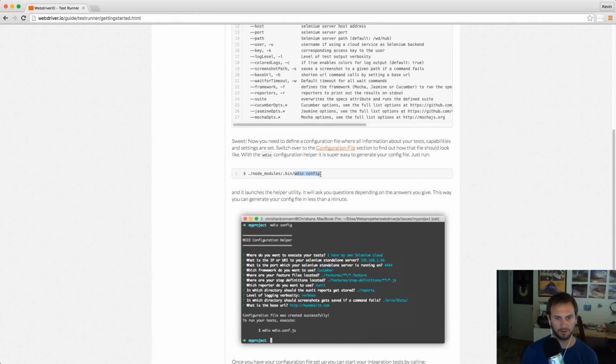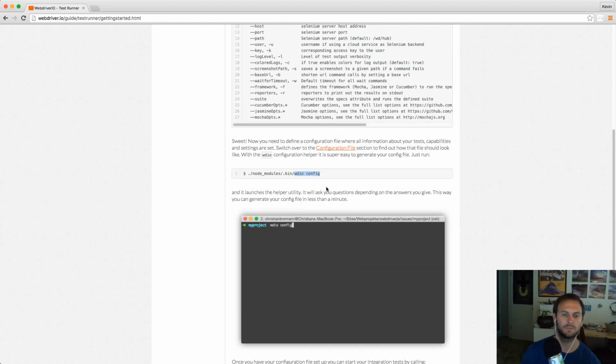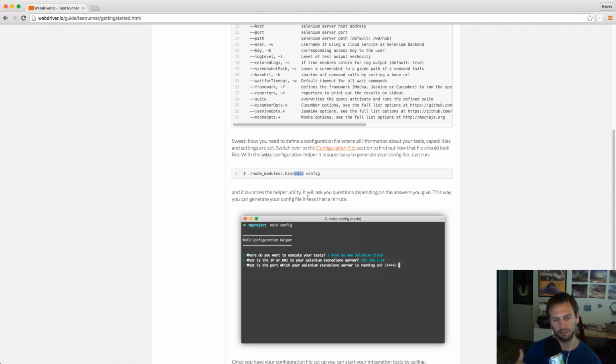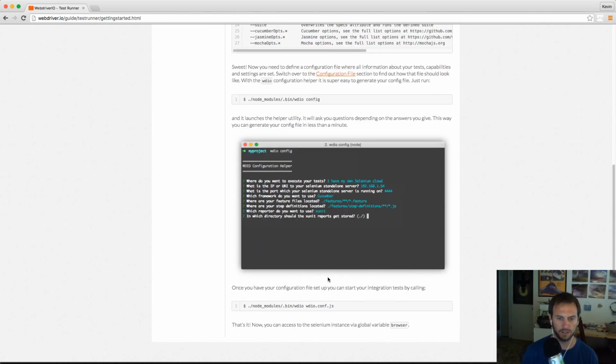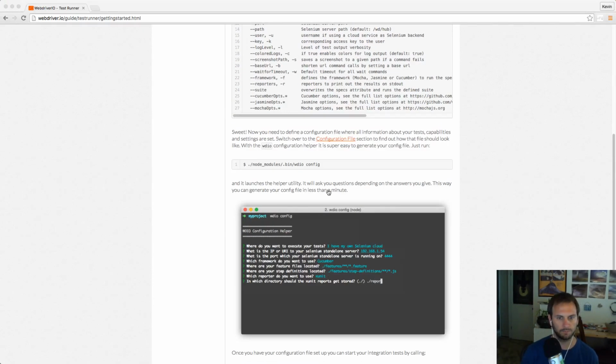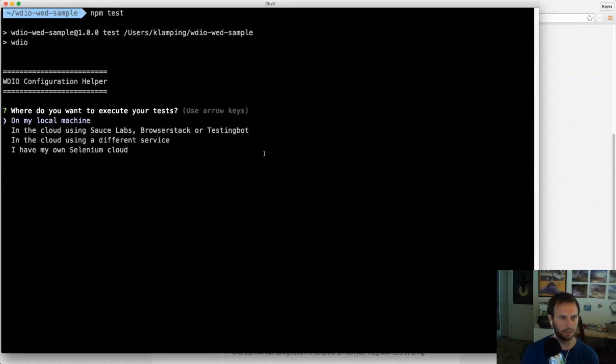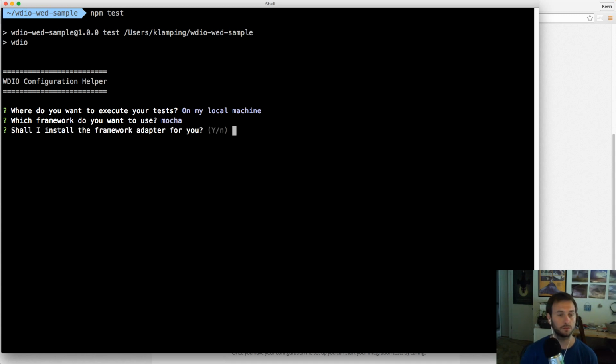So I basically just ran the config statement. When you run this command, it will check for a configuration file. If it finds it, it'll use that configuration file. Otherwise, it will help you generate one. So what we're going to do is try and generate one. Jump back to the command line. I'm going to test this on my local machine, and I'm going to use Mocha. I like Mocha, and I would like it to install the framework adapter for me. We'll just have these in the test folder.